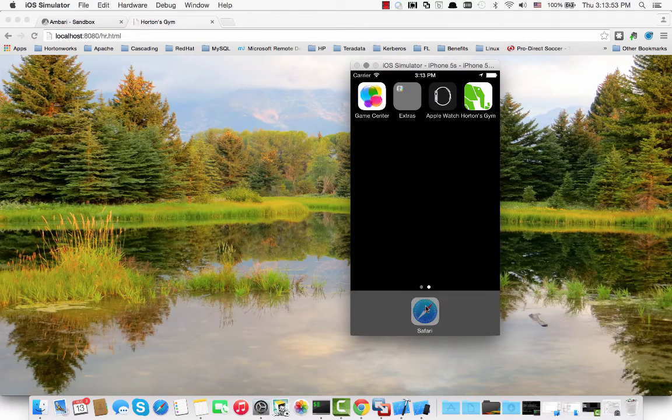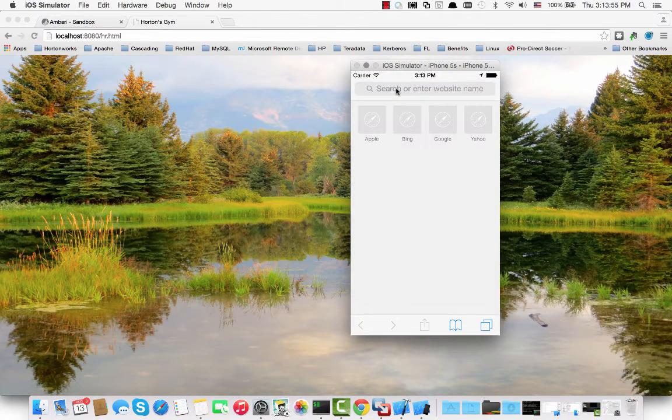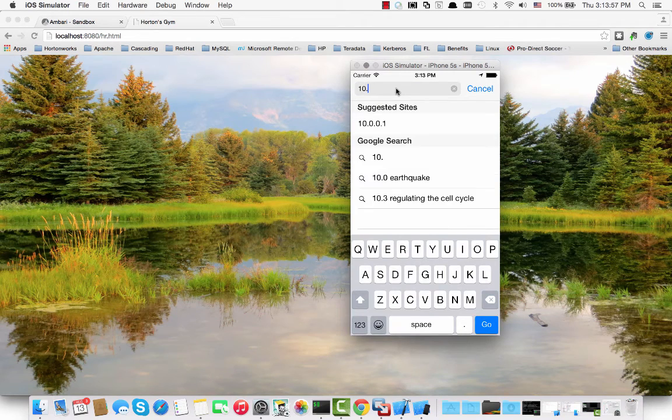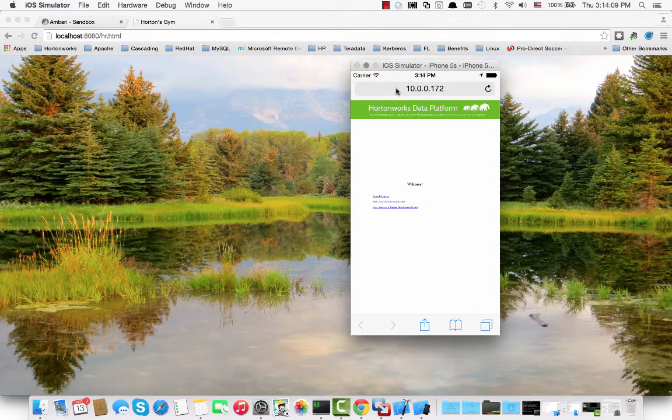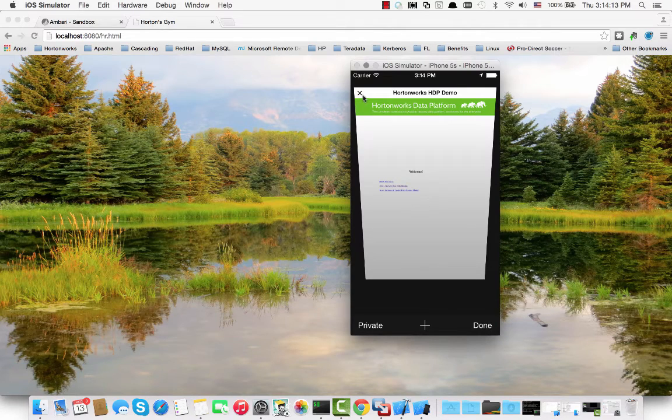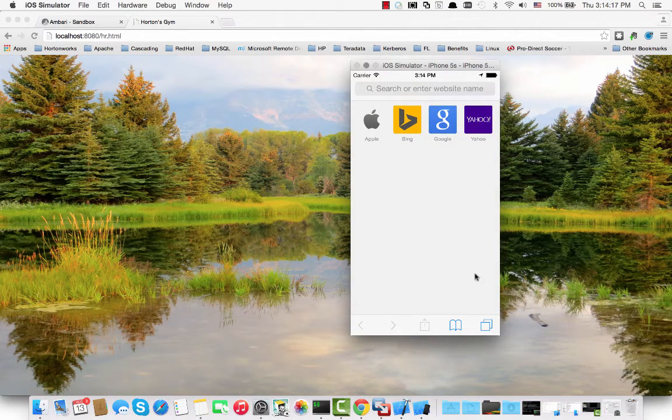Go over to Safari on your iPhone and just search for http://10.0.0.172:8080, and you should get the same app you see in the background. If that happens, okay, we're in great shape. So let's go ahead and knock out of there. That proves we've got connectivity.